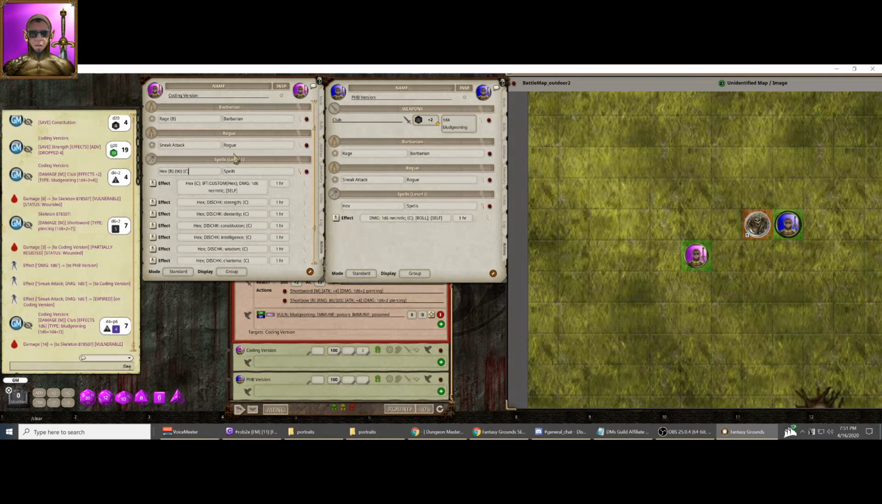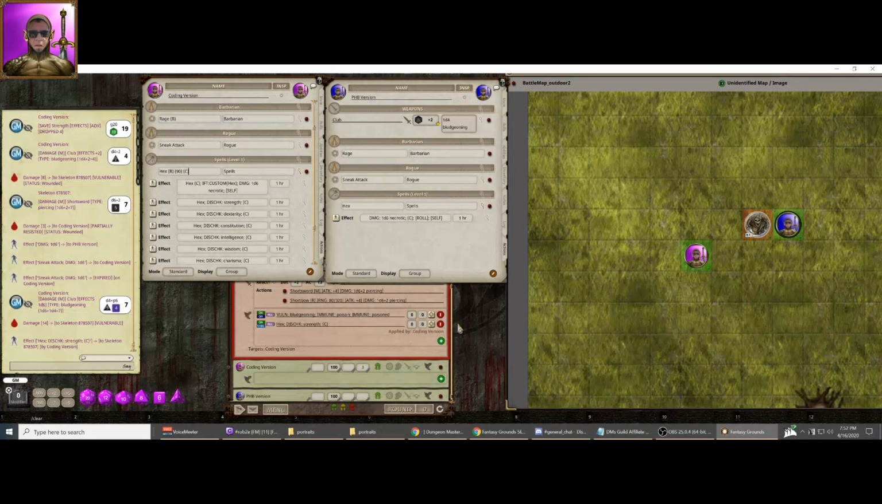So let's hex a guy. So we're going to hex the skeleton. Now, this is what I meant by being complicated. You're going to apply the hex, one of these 6 hex codes. Let's just say we're going to hex his strength. So I'm going to take that effect, and I'm going to drag it. I can either drop it here, or I can drop it right on the skeleton. Either way, so I'm going to drop it here. So now he's hexed for disadvantage on strength checks.